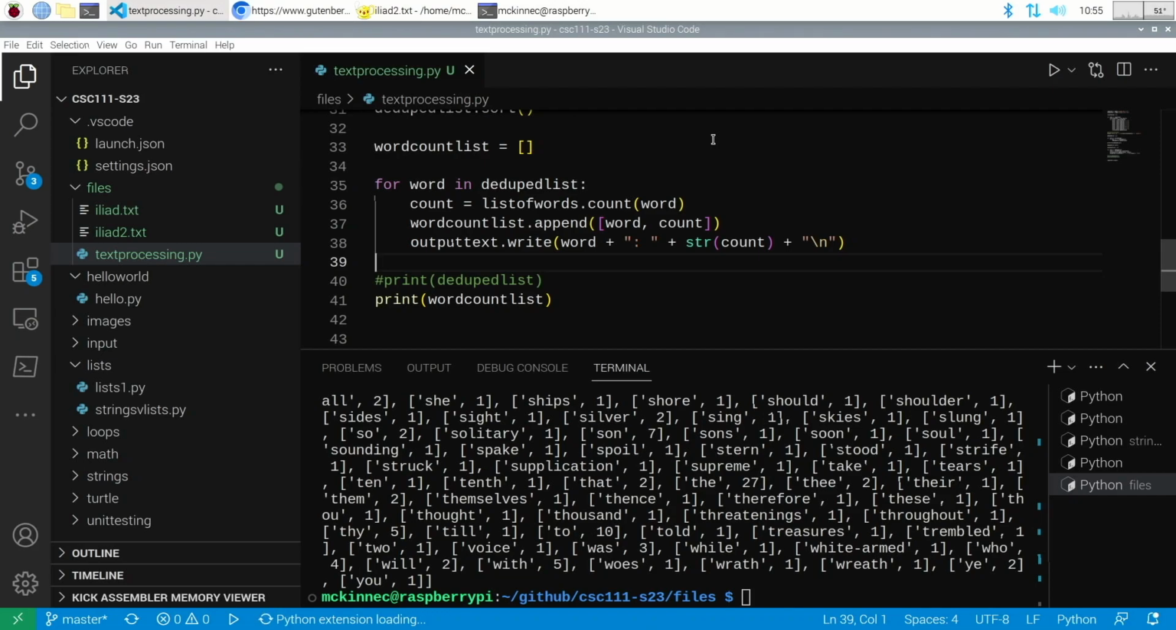What are the first chunk of characters? They're whatever word I'm currently working on. I then want to add a colon and a space to format it nicely. Then I want to add the count, which is a number, so I have to turn it into a string so I can concatenate. And then what does the \n do? What do you guys think? New line, okay? Because if I don't have that, I'm going to end up with a file that has all of this on one single line, and that's kind of useless for us as humans to read.